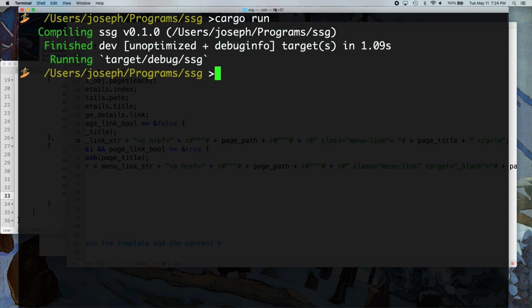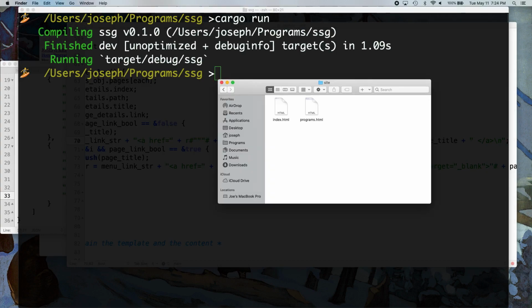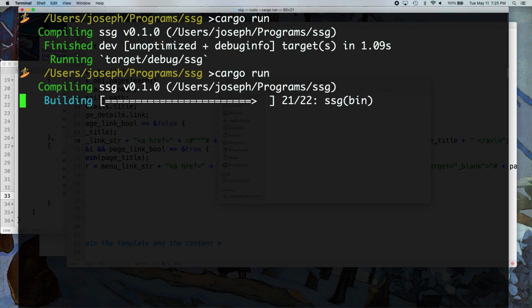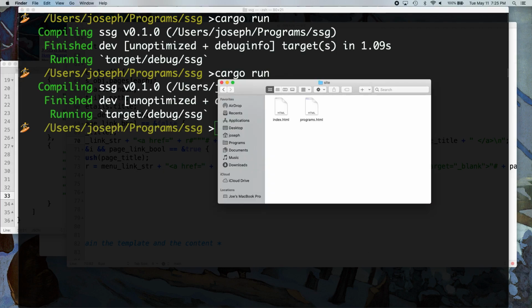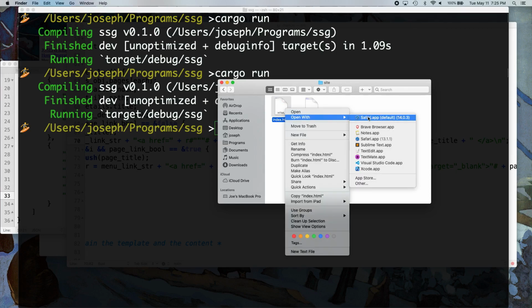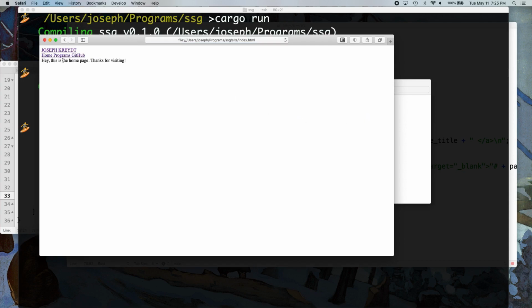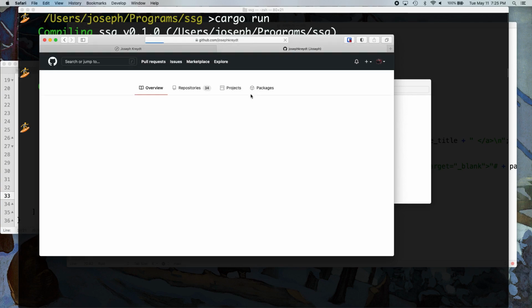Okay, let's try running this again. Let's just clear everything out here. All right, we got 2 pages. Let's open up index.html. All right, there's our GitHub link, so that part worked. There we go. We got to our programs, and we got to GitHub.